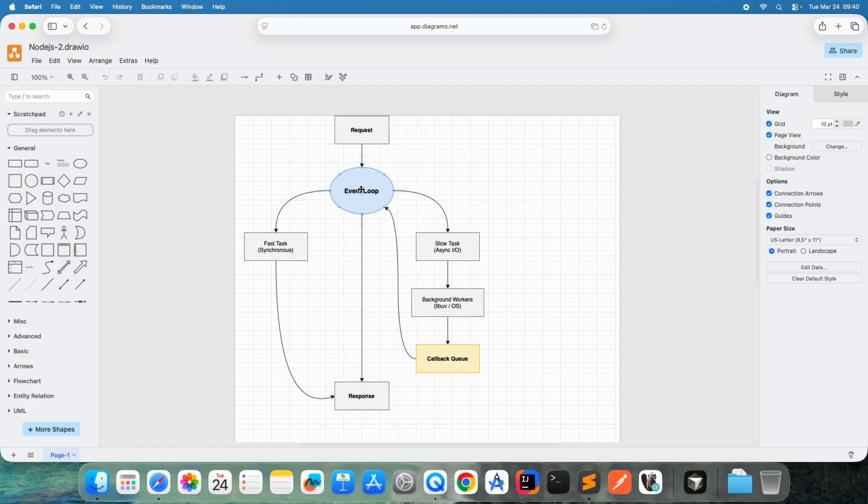Basically, it first registers the task, saying this is the task that we have to execute, and then the libuv background worker or the OS notifies Node.js that the task is completed, so now you can do the other task. This is how Node.js works.